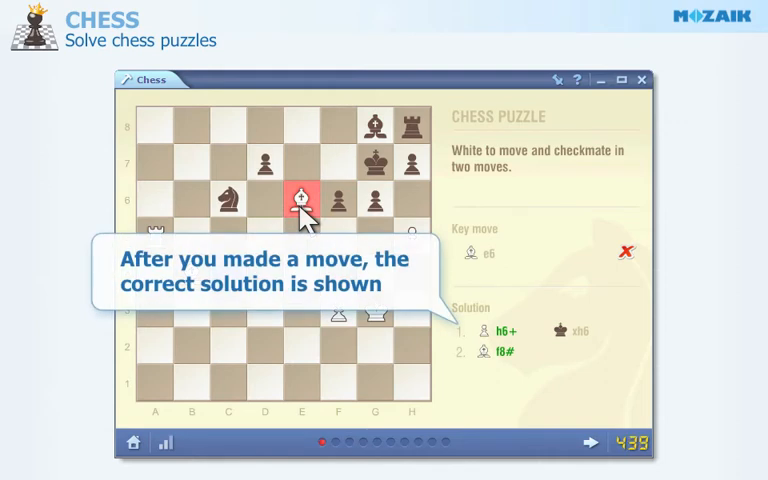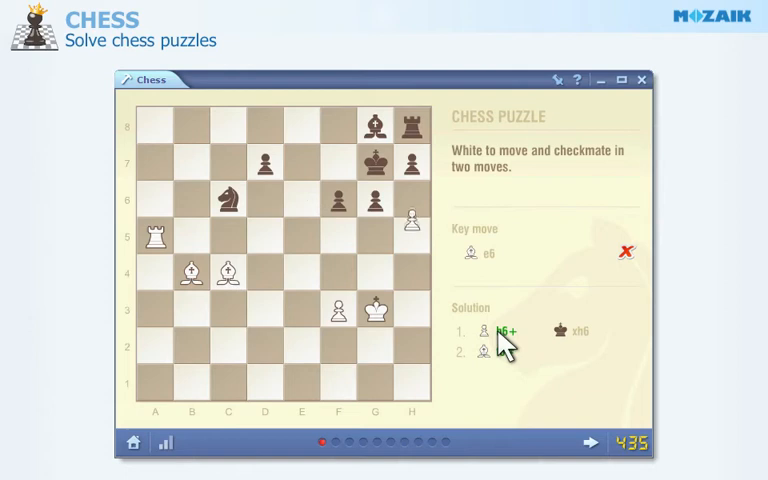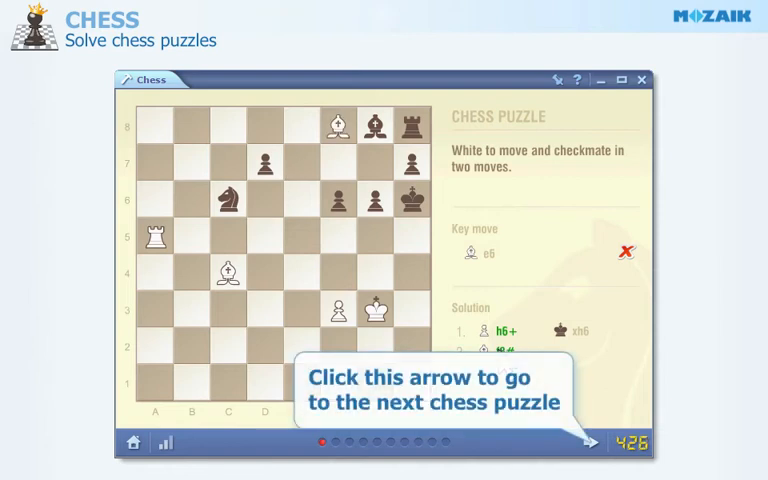After you made a move, the correct solution will be displayed. If you wish, you can go through the steps of the correct solution. Click on the arrow in order to go to the next chess puzzle.